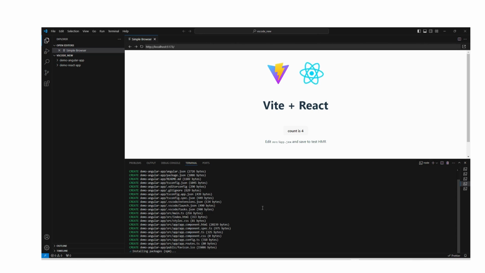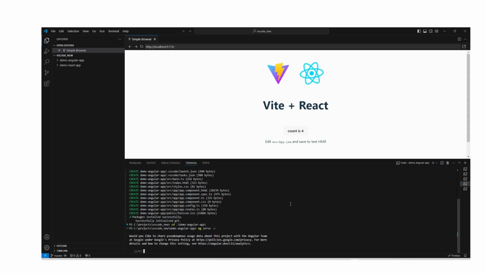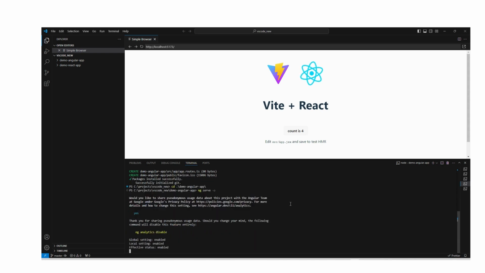It has started installing the packages. We can see the packages installed successfully. Now we can go to the project folder, which is demo-angular-app. Now we can run our application using the command ng serve -o. It will launch our application in the browser. We can type Y for this one.